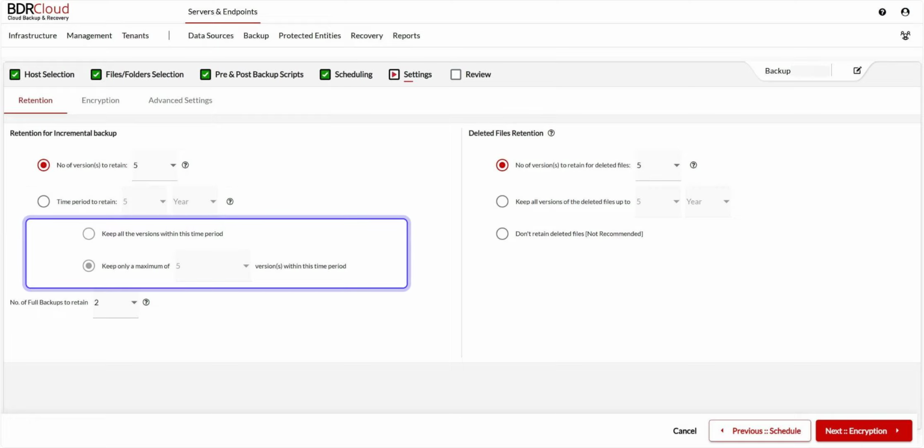You can further customize your time-based retention depending on the two options provided. The first option is to keep all the versions within the selected time period, and the second option is to keep only a particular number of versions within the selected time period.